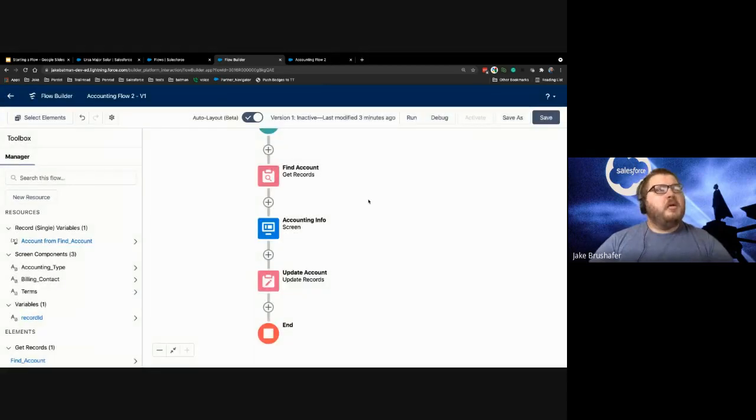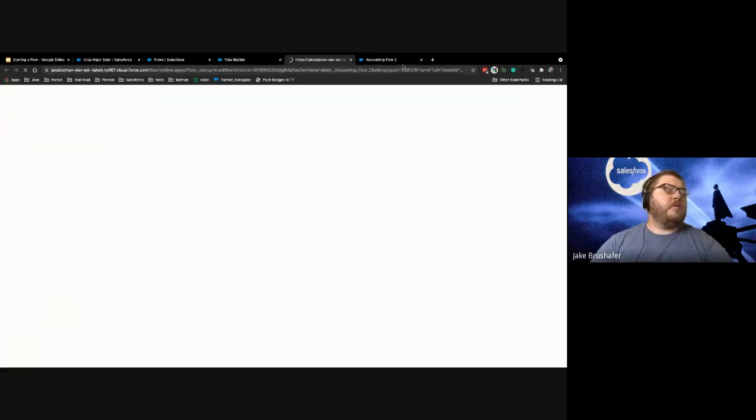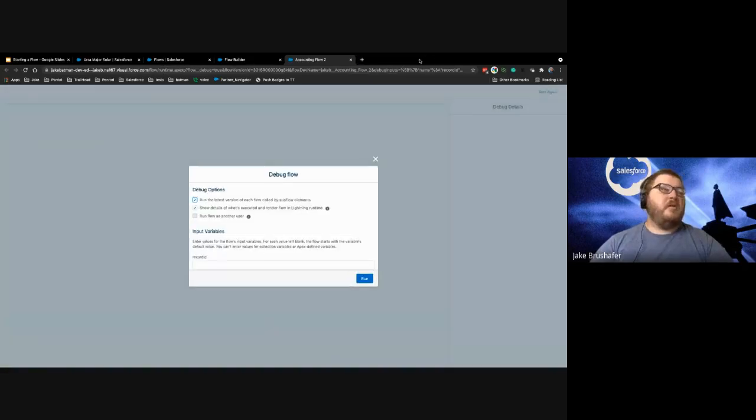So right now, our flow will find the account that we're launching from. We will then do a screen to present those fields that we want to fill in, and the values that they put in the screen will then update the account. This is great. I'm going to hit save, and you can actually see what's happening here. We'll do another debug here, and that debug functionality is a great tool to see how things are going to look and operate.